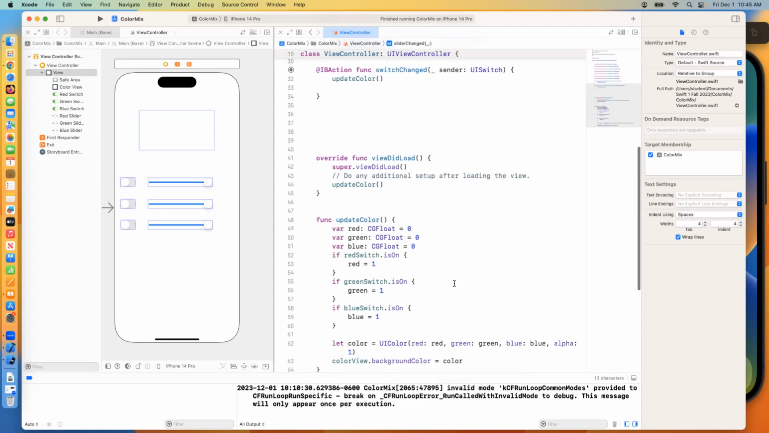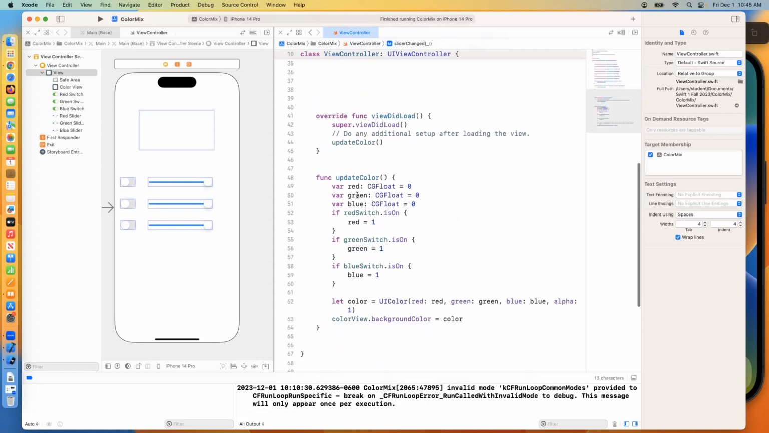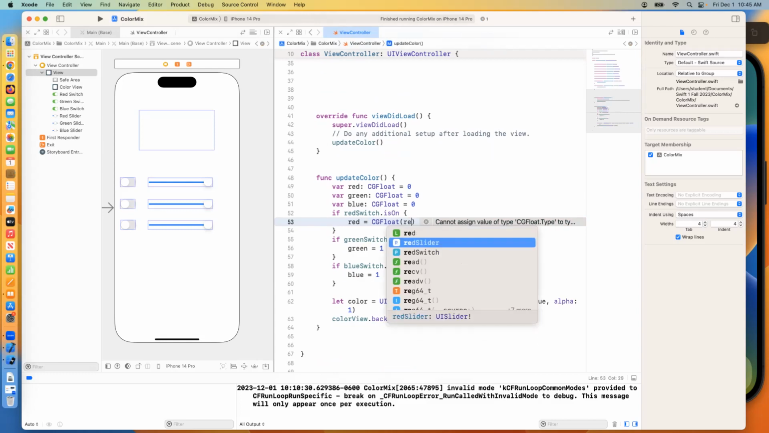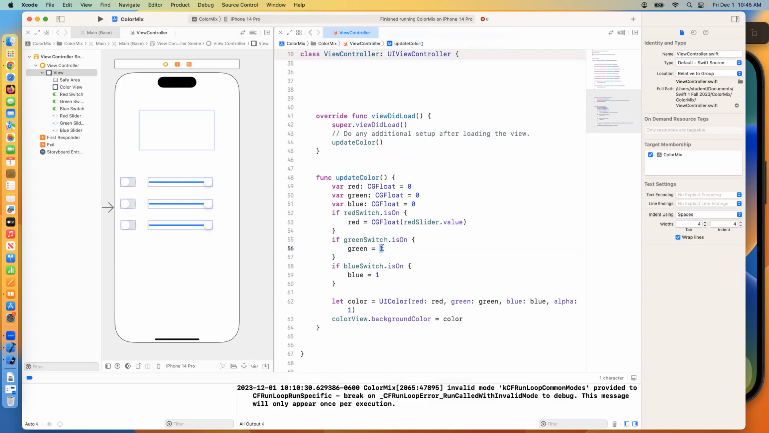We got to go down here basically. So we're going to change the update color function. And if the red switch is on, instead of just being full on red, we're going to replace the one with CGFloat, and then in parentheses here, the red slider dot value. And then of course, you're going to make the same change here.